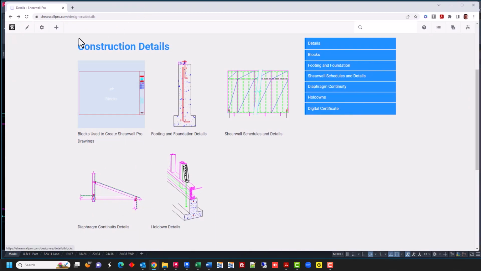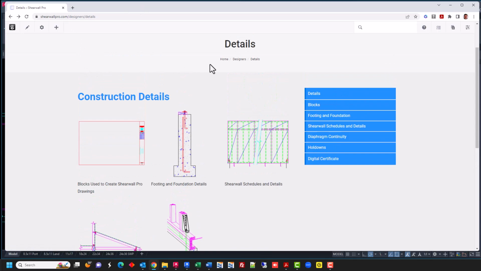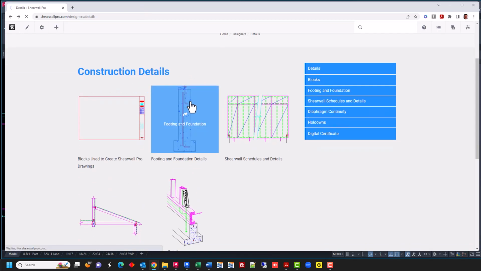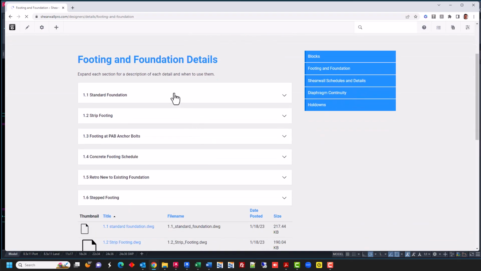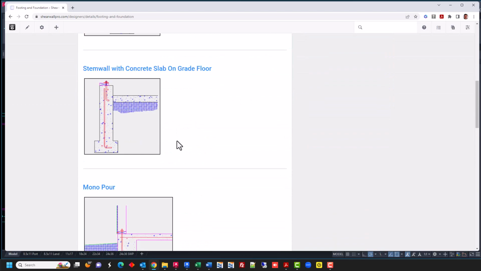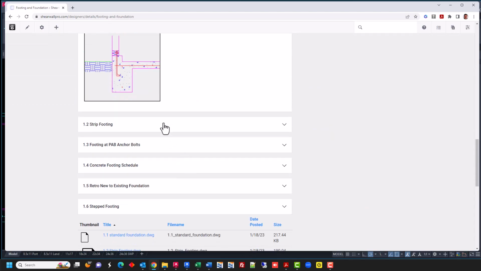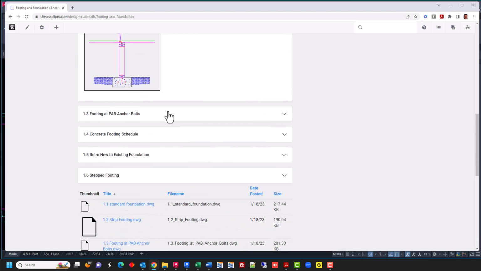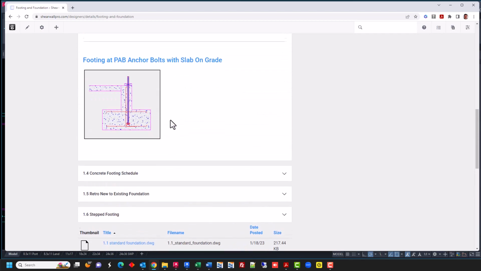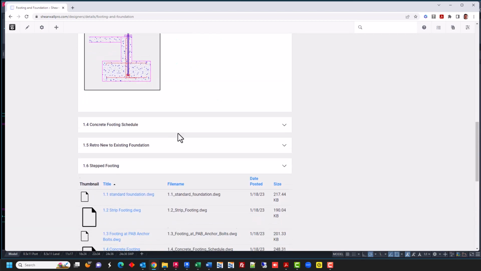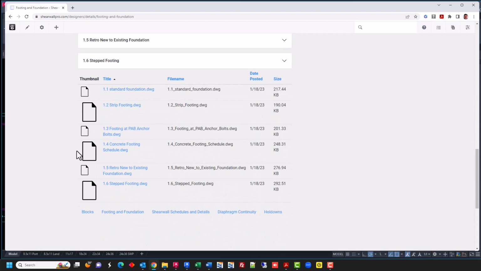You then get access. You see in this designer section of the website, there's a whole page with construction details. We go to the footings and foundations section of the page, and there's all of these different options for foundations, for strip footing, for if you have to use PAB anchor bolts. All of those details are right here, and they're downloadable right here.